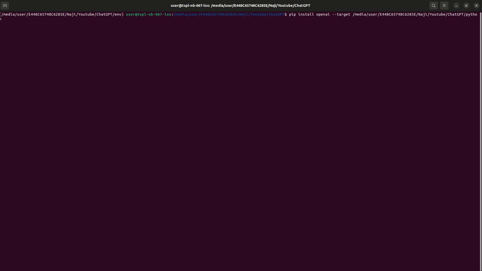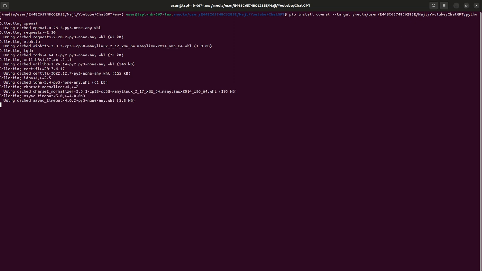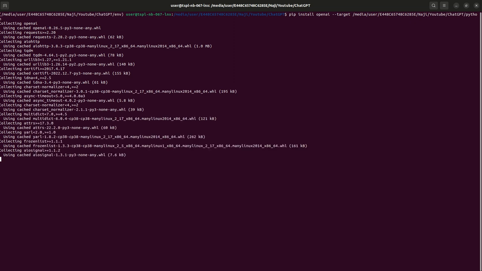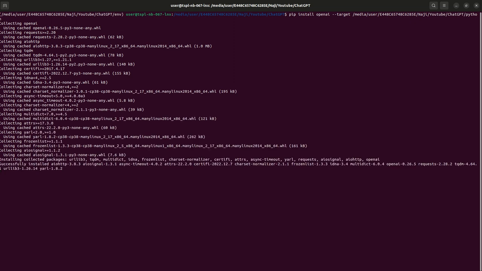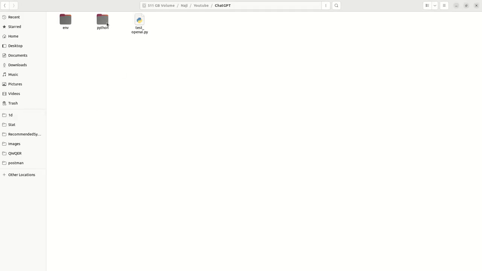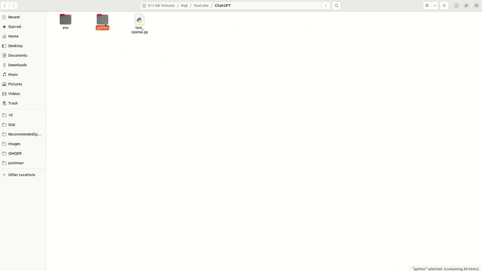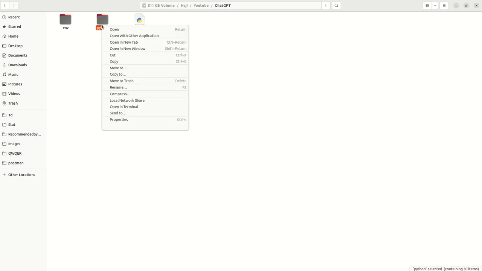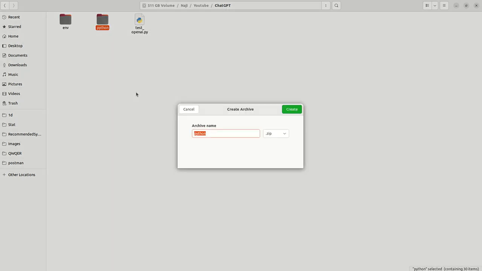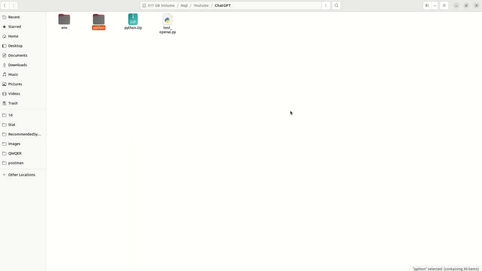So let me run this command. This OpenAI package must be installed to this particular folder. Now let me open this particular path. Okay, we have the python folder there. It has all the necessary packages needed for OpenAI to run. So let me zip it first. Okay, I'm going to zip it.